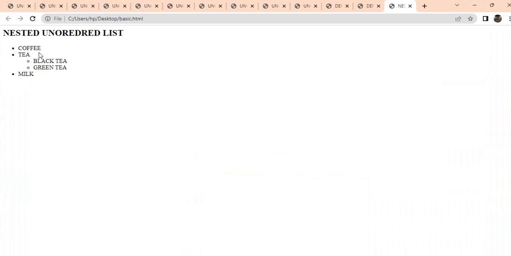So here you go. Coffee was one list item, tea was another list item. Then within tea I had some other list items. These black tea and green tea are not separate list items, rather they are list items within the tea. So tea, then nested list, black tea, green tea, and then a separate list item, milk.